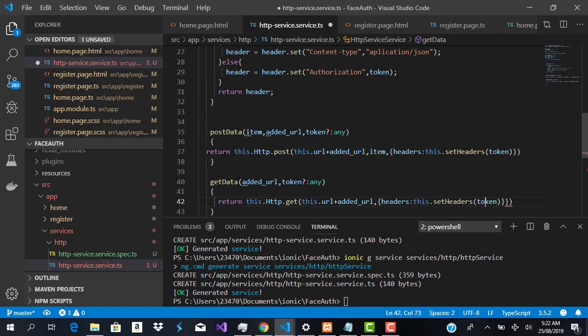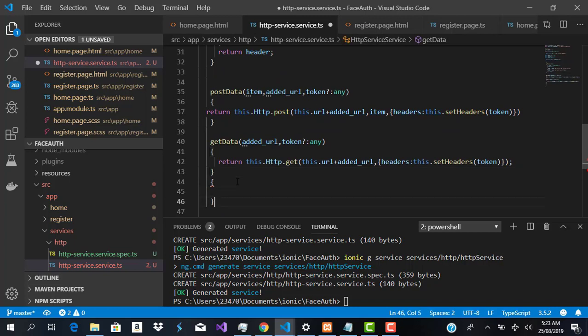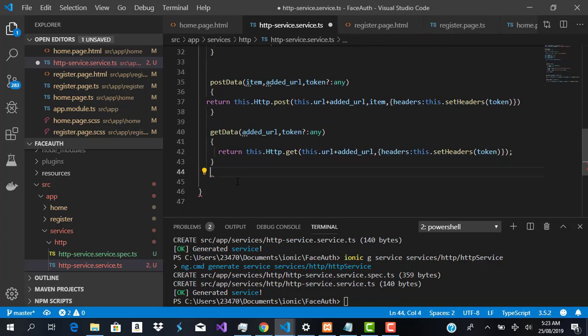Okay, sorry, we don't need that. So now, what is this for? Let's get this off. So we have post data, get data, and the next is going to be put data, which is for update, and then the last is going to be delete data, which is for delete.